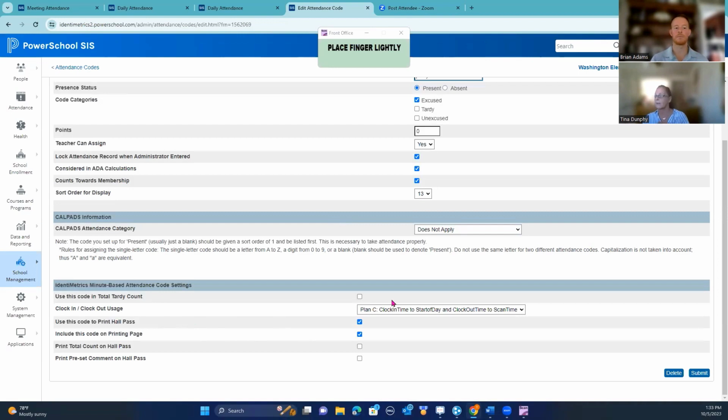It's not a tardy, right? So I don't have this box selected. It wouldn't make sense. I don't want to see a tardy count listed or applied to a student if they have an early dismissal. And I'm also not going to put a tardy count or a preset comment on the hall pass. Notice these are deselected. But what I want to do is print a hall pass so that when that student exits the building, they have something to show that they're okay to leave.